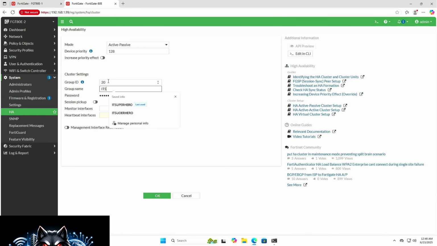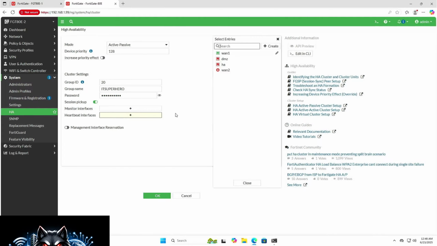Remember, we set the device priority to 150 on the first unit, which will become the primary cluster member. This unit will automatically become the secondary member because its priority is lower. Other than that, all other settings must be exactly the same on both units.